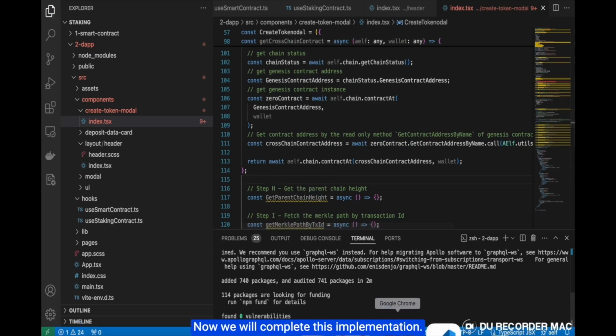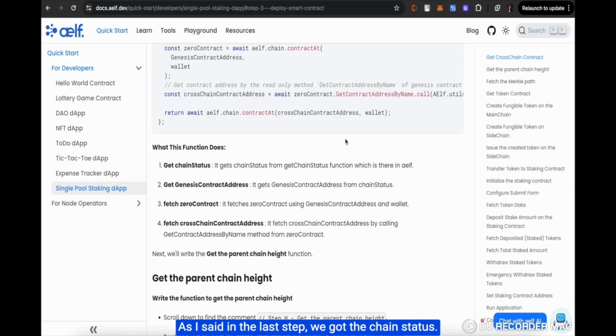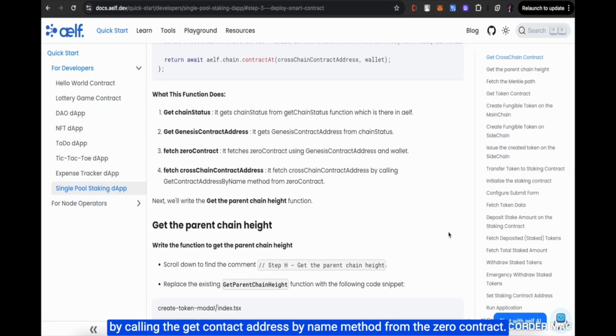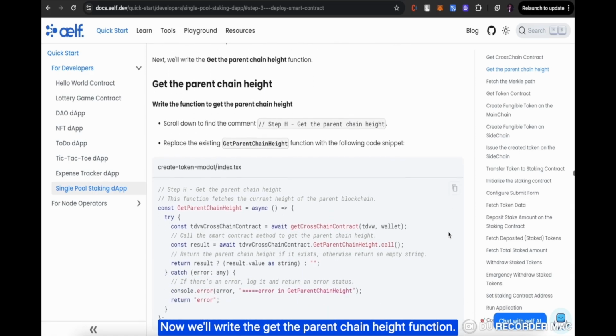Complete this implementation. In the next step, we are going to get the parent chain height. As I said in the last step, we got the chain status. It gets the chain status from the chain status function, which is there in aelf, and then it gets the genesis contract address from the chain status, and then it fetches the zero contract using the genesis contract address and the wallet, and then it fetches the cross chain contract address by calling the get contract address by name method from the zero contract. Now we'll write the get parent chain height function.